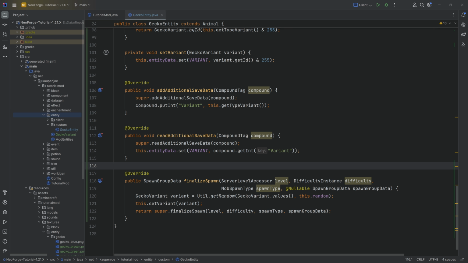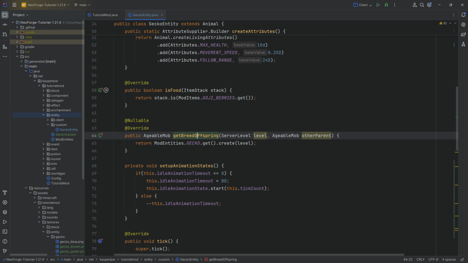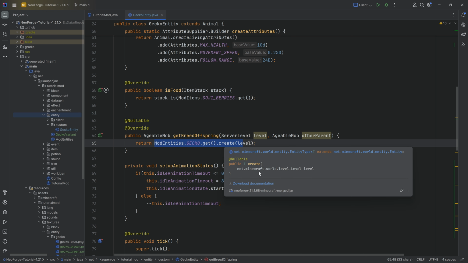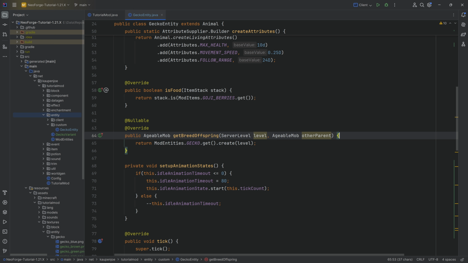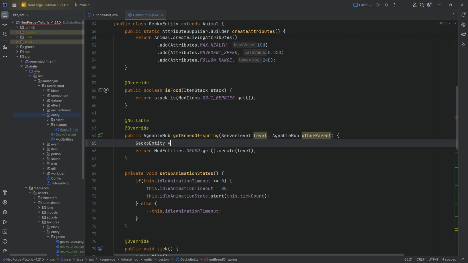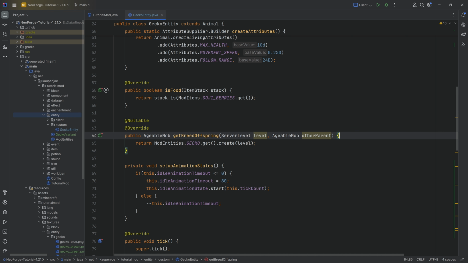Additionally, when you have two parents, so to speak, inside of the getBreedOffspring method you can also change this one, because this create method should return a GeckoEntity. In theory, just for the sake of argument, I want to type this out. So this is going to be the baby over here. I'm pretty sure that this one should work. Here we go. And then you could call baby.setVariant, and set the variant of the baby depending on this.variant, which is going to be the parent, and then here is the other parent. So you could do that as well. Keep in mind that that would absolutely work.